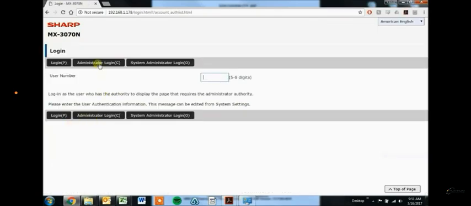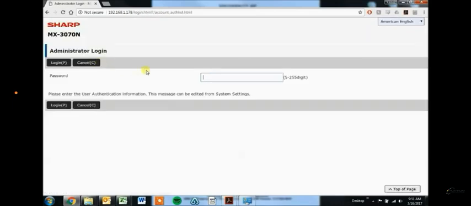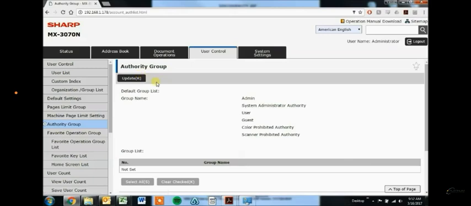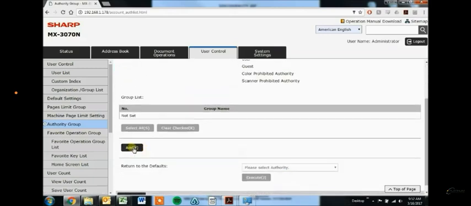The first step in creating your users is to create authority groups. These are used to control what features the users have access to. And since we've enabled user control, we'll have to click Administrator Login. The password by default on these new Sharp models is admin, ADMIN, all lowercase. And if we scroll down, we can click Add.